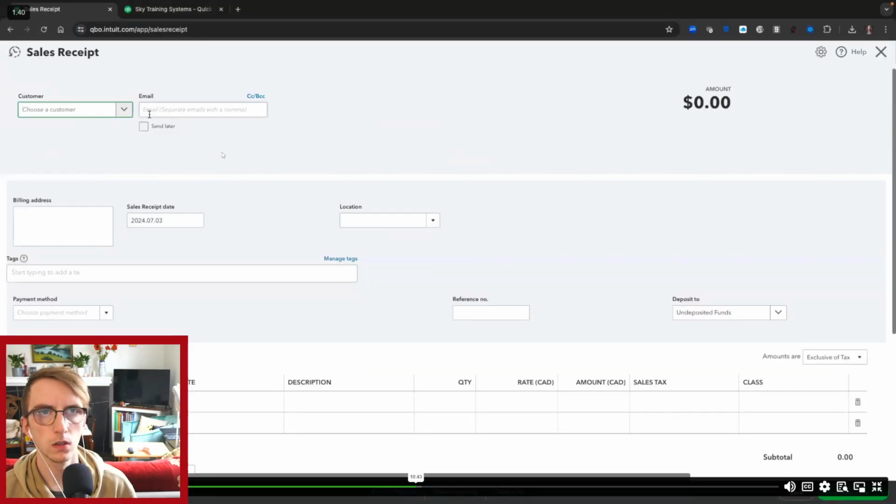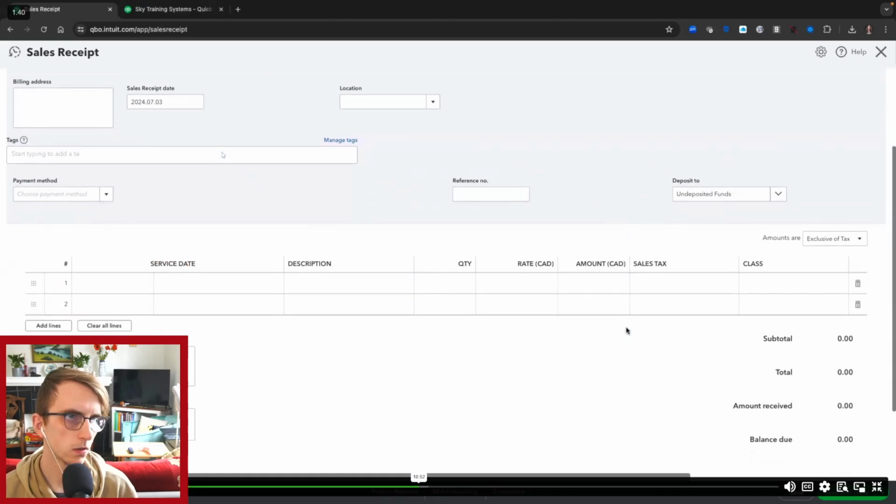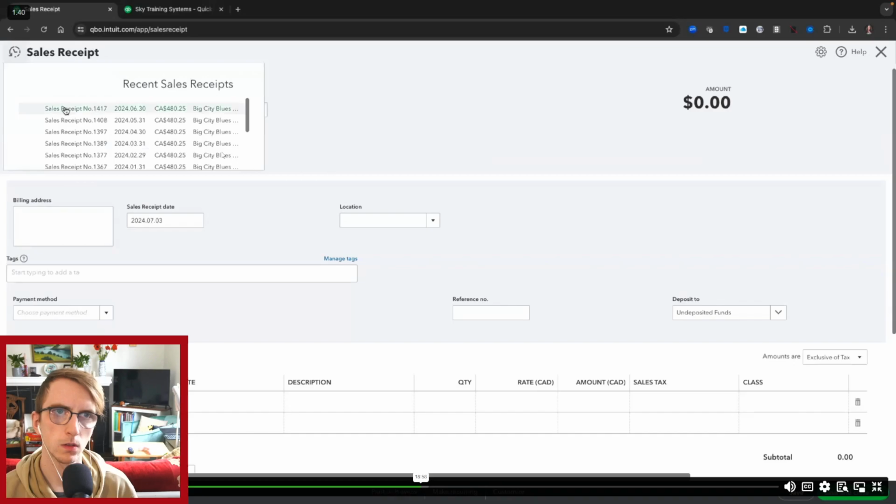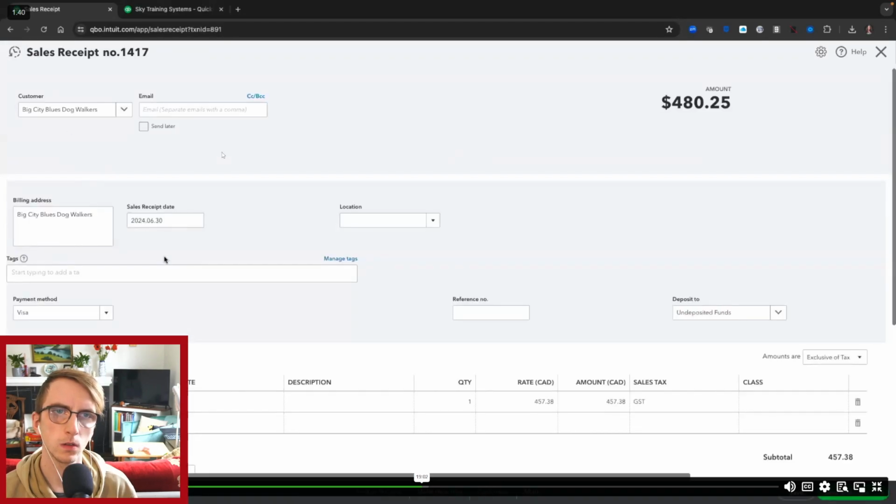It's easy to tab through. Choose your customer, sales receipt date, location tags if you're using that, payment method, reference. Please use your undeposited funds wherever possible, and then fill in the information. Now, so that you don't need to see me type, I'm just going to open up a recent sales receipt so we can see how that gets populated.